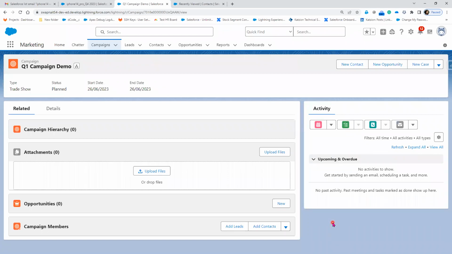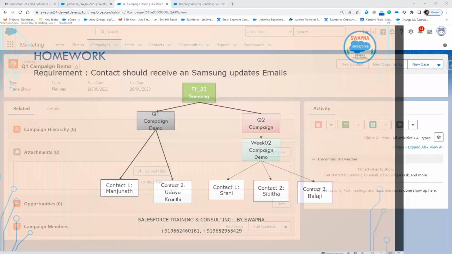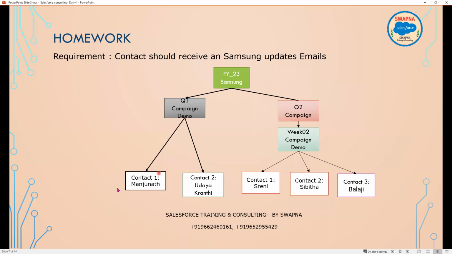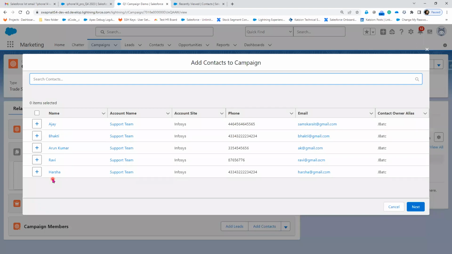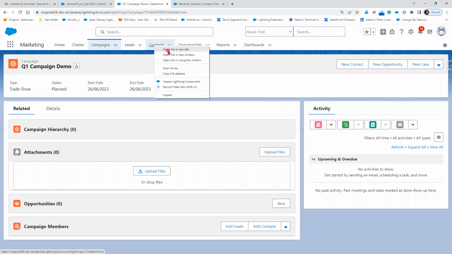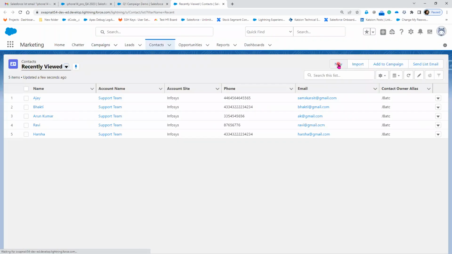Now the Q1 campaign demo is created. Next, I need to link two contacts, Manjuna and Uday Kranti. If I click on add contacts here, I will not be able to find those contacts. So I'll simply go to the contact object and create a new contact.